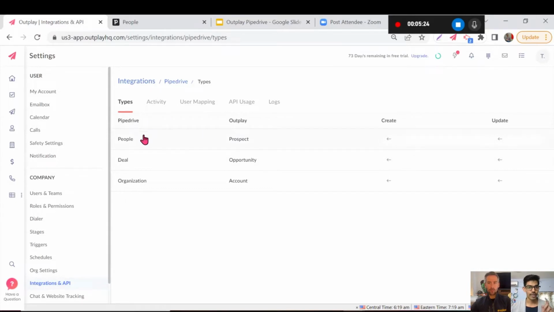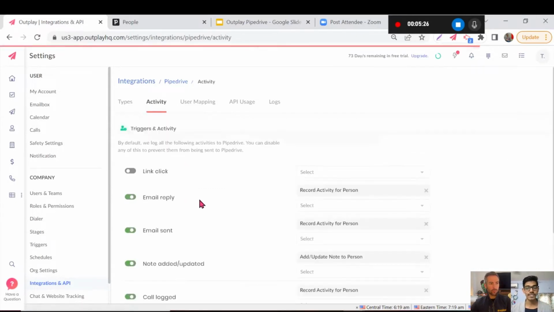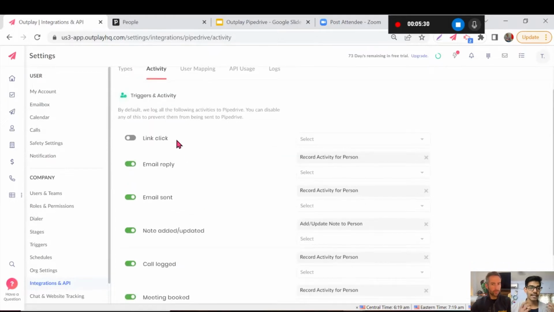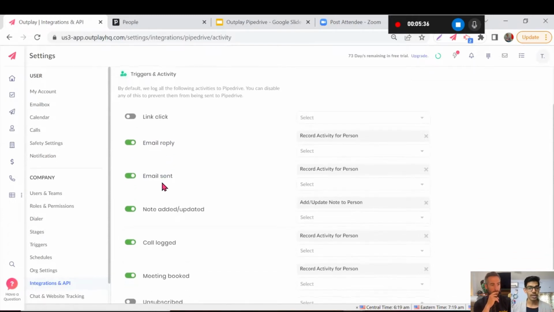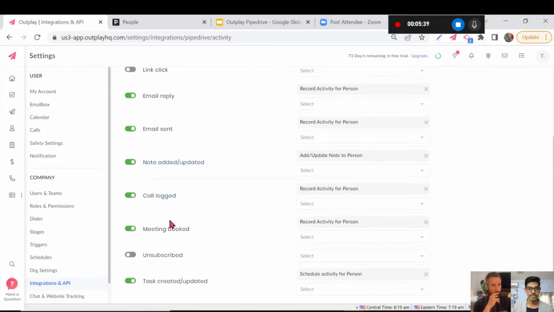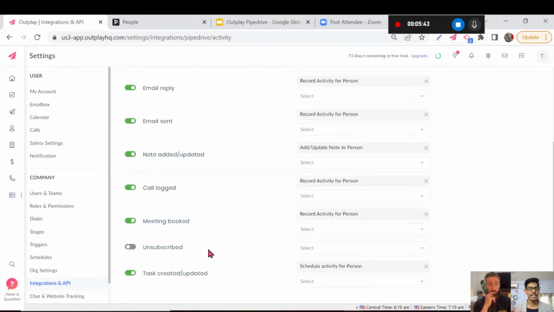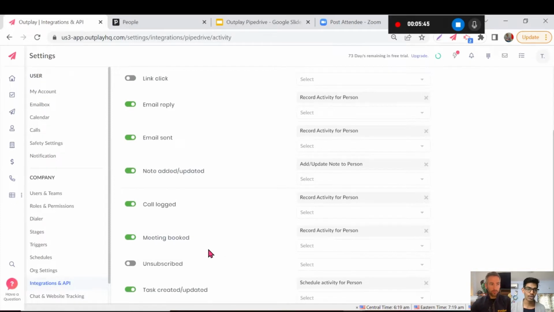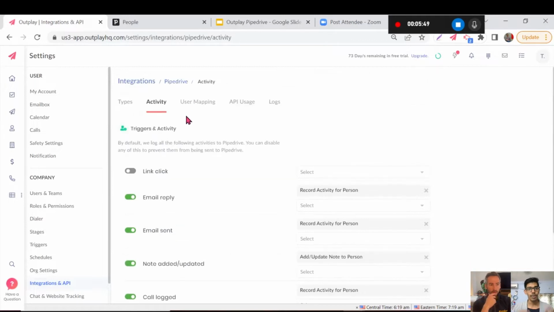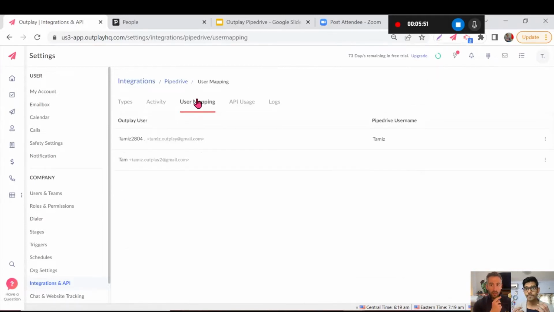Let me quickly take you through the activity. What activities do we sync inside your Pipedrive account? Link clicks. If somebody clicks any link in your email, that will be tracked and synced inside your Pipedrive account. Email reply, email sent, note added, calls, meetings, unsubscribed, and even task created or updated. All these activities that you perform in your Outplay account will be synced inside your Pipedrive account as well, right?